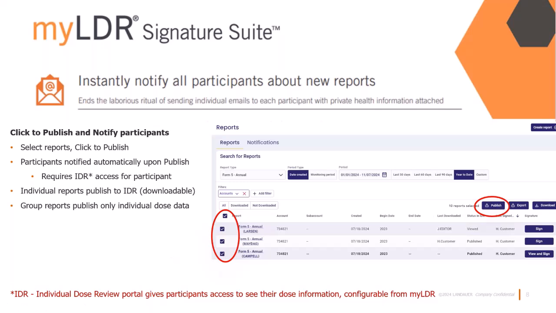If it's a group report, like the dose report could have 20 or 30 participants on it, we don't publish that individually to the IDR, but we publish that data and we send the notification to tell them that they have new dose information. When we look at the Form 4s, Form 5s, other dedicated reports that go to one individual, then those are specifically delivered to the IDR, and they can download them and view them right there as well.